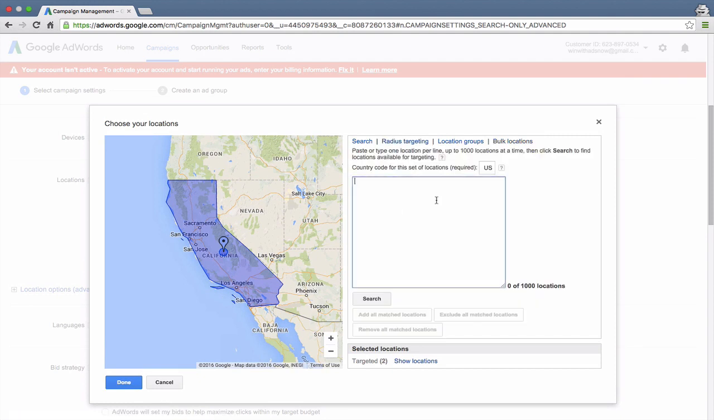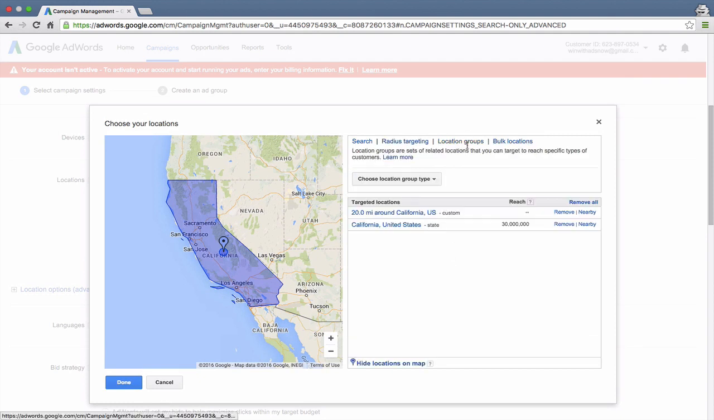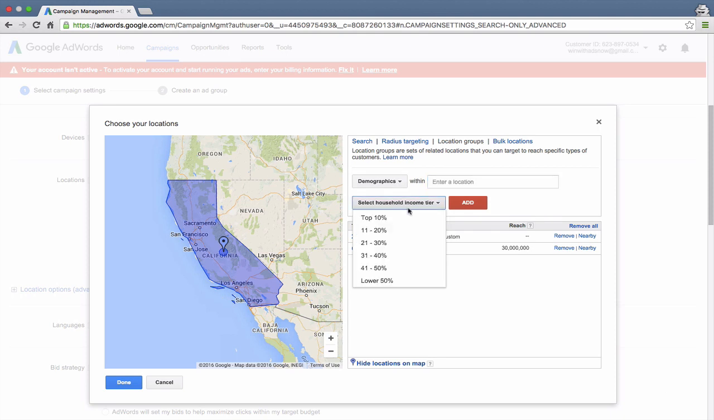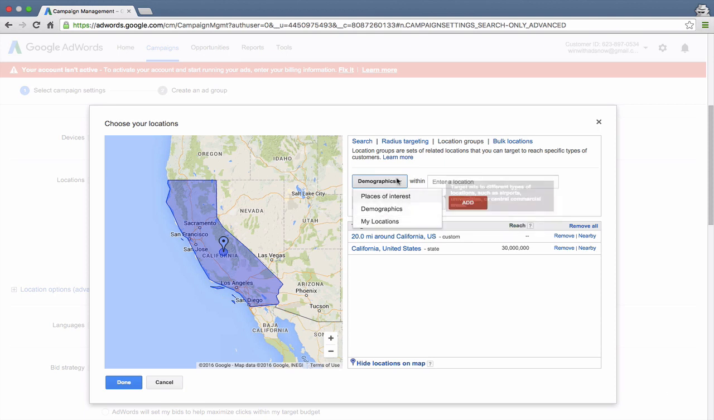And you could type a bunch of locations in here if you wanted to, or you could also look at location groups. You can look at places of interest within a certain area. You can target specific demographics within an area, like household income tier. So you could target the top 10% of household incomes within California if you wanted to. And that data is just based upon some third-party data. It's very, very rough and estimated. It's not perfect, but it can be interesting to try out.